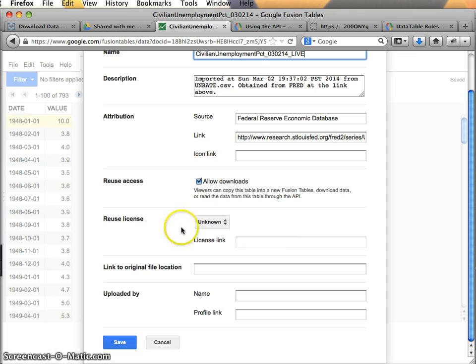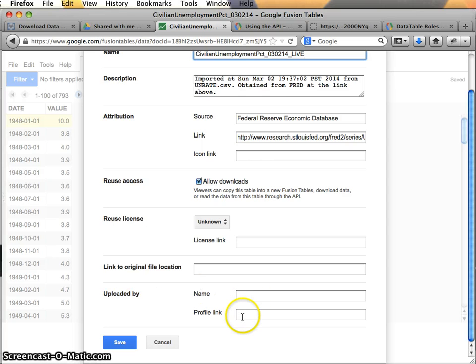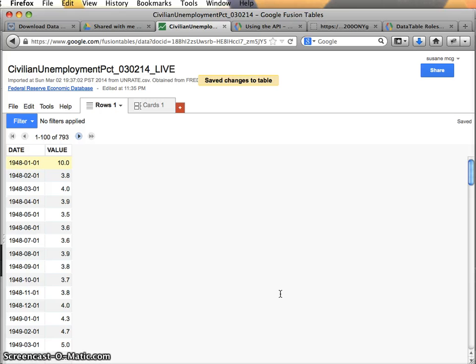And now this is really interesting too. We see allow downloads. This is some additional metadata that we can put on the table. We can put the name and of course who we are on this as well. So we're going to play around with this a little bit. We may get into annotations in class. We'll kind of see how it goes.